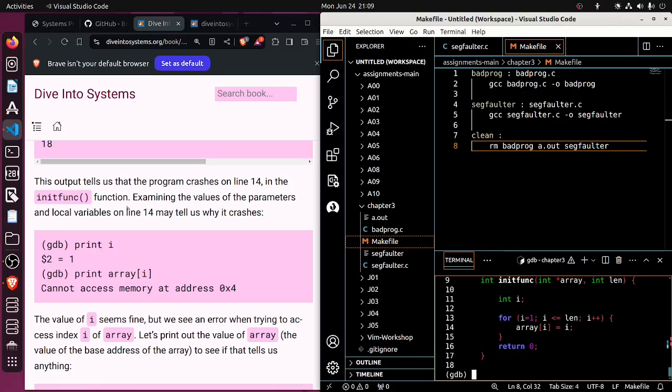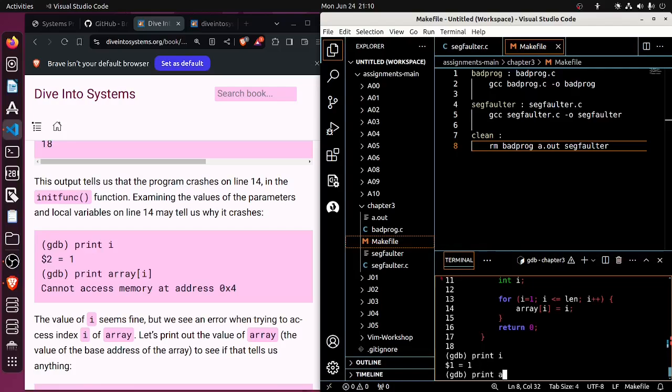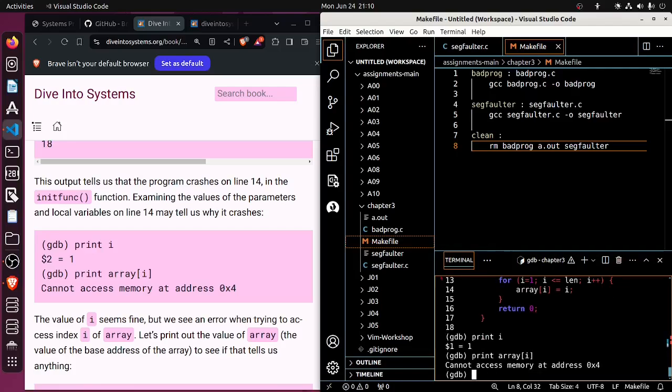But we could also interrogate the values of various parameters, like what was the parameter value at the moment of the crash? Well, we could print i. That's not a parameter value, but we could still print it. It should be within the current context. So if we print i, it is equal to 1. Doesn't sound bad, seems fine. If we then ask it to print array at i, it says cannot access address.